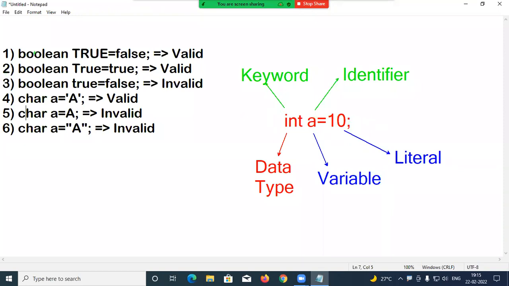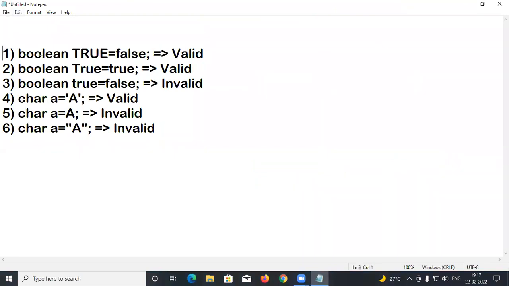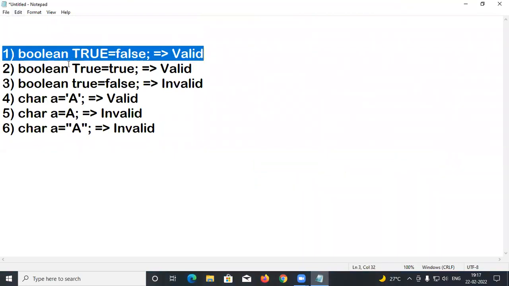According to this, here boolean, char, these are all data types. We can also call them keywords. Here true, a, these are all variables or identifiers. The identifier rules and variable rules you have to follow. Here false, true, false, capital A, these are all literals. Now, the first one is valid according to the identifier rule and valid according to the literal rule. So the first one is completely valid.